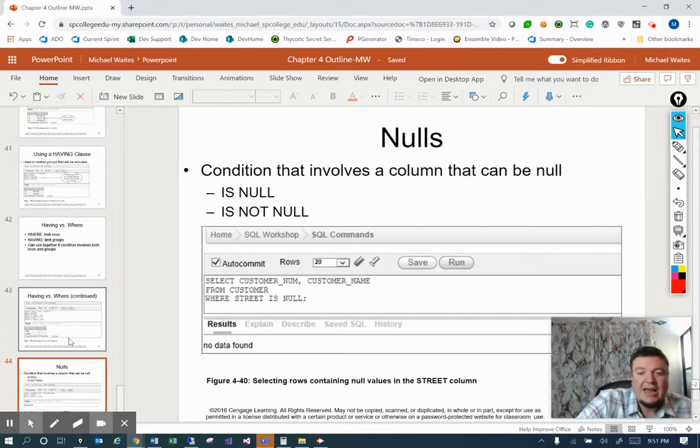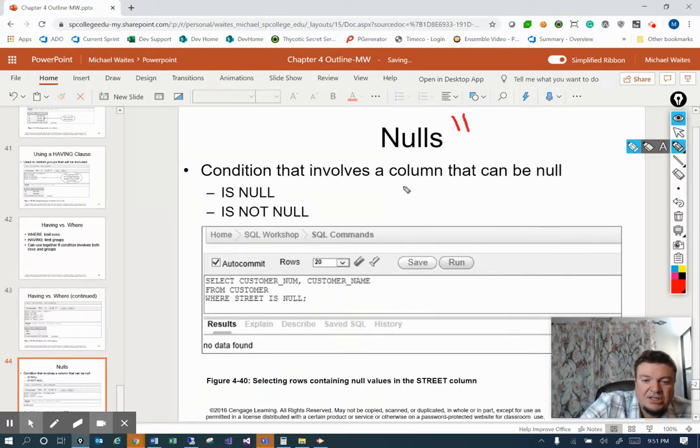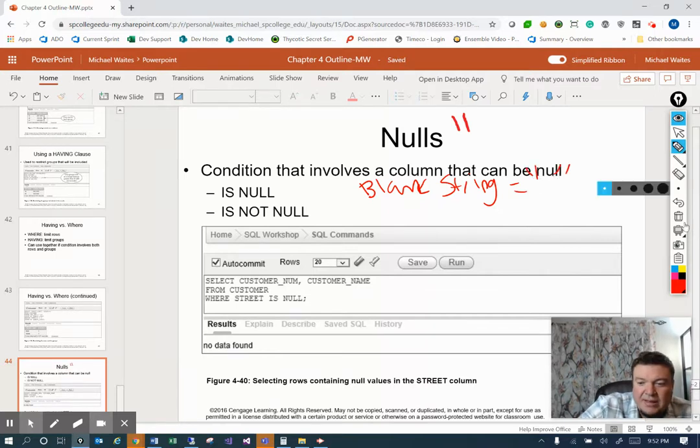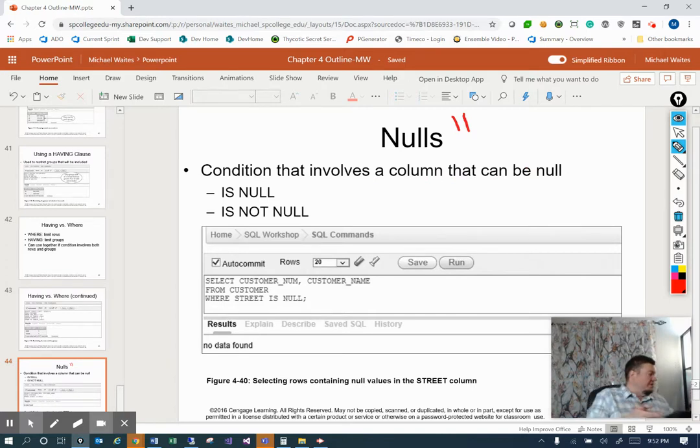Let me use the right pen here. Sorry, my handwriting's a little bad today. I've got a keyboard in front of me. Let me see if I can move the keyboard so I can get a little closer here.